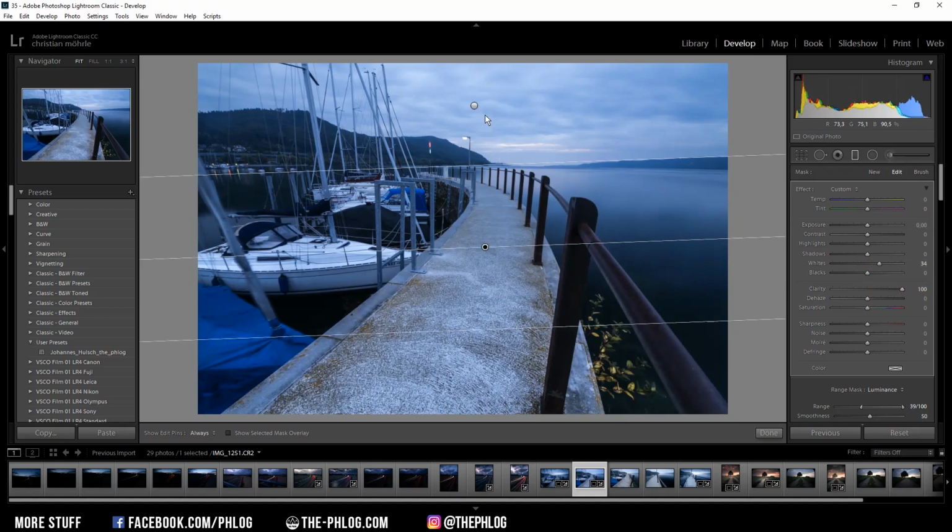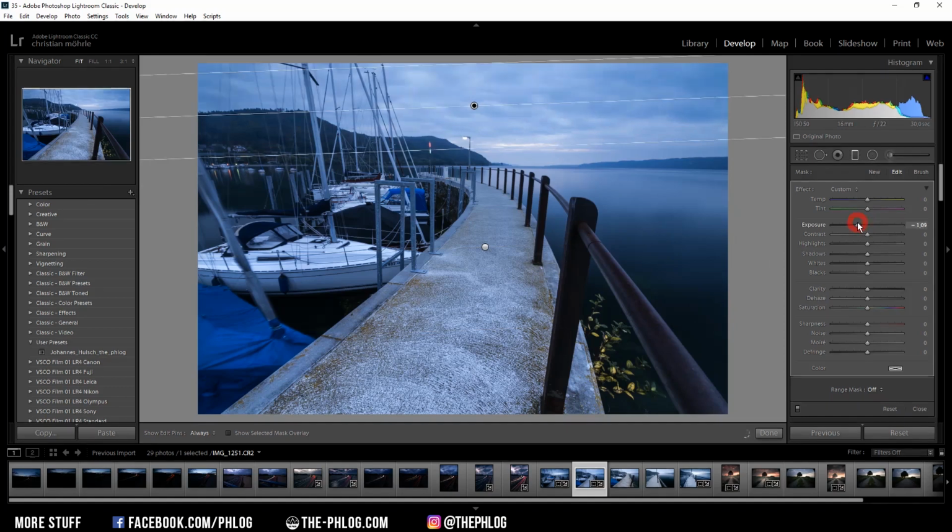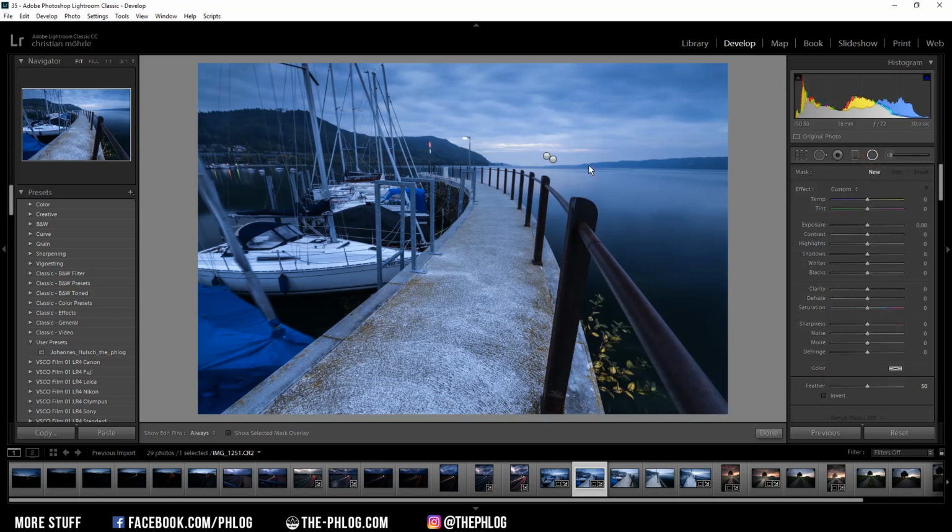And then I'm switching to the top graduated filter to work on the sky, and therefore I'm decreasing the exposure. Also, again, I'm increasing the clarity. And then I'm switching over to the radial filters. Again, I have applied two of those. I use them mainly to add brighter areas to my images.